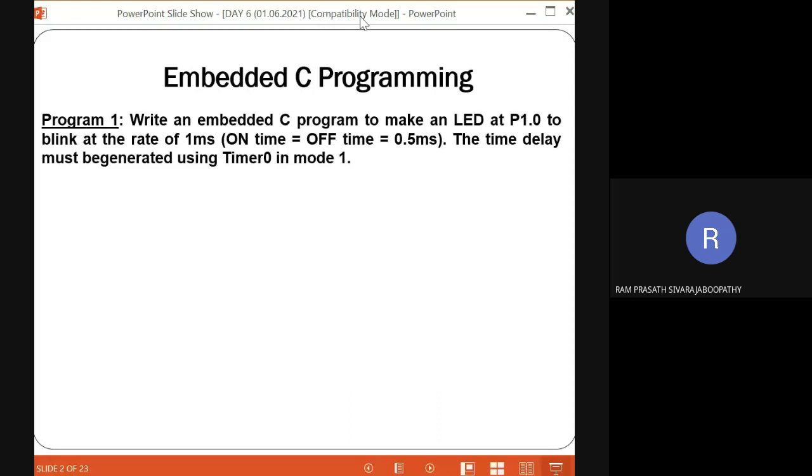Fine. That's why I have preferred mode 1 for this particular program. Suppose I am asking you to perform the same in mode 2, what do you have to do? If I am forcing you to operate timer 0 in mode 2, what do you have to do? It's not possible to have 500 count because the maximum count we can do with the timer counter in mode 2 is 255 only. So at that point of time, what can we do? Any idea?